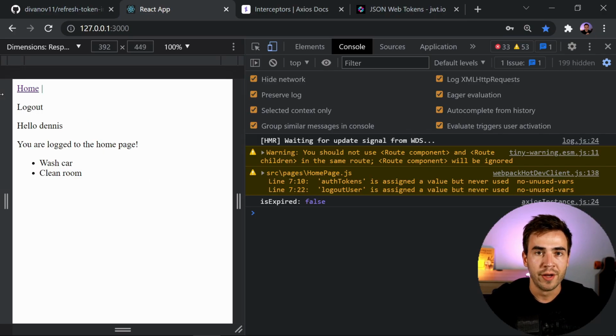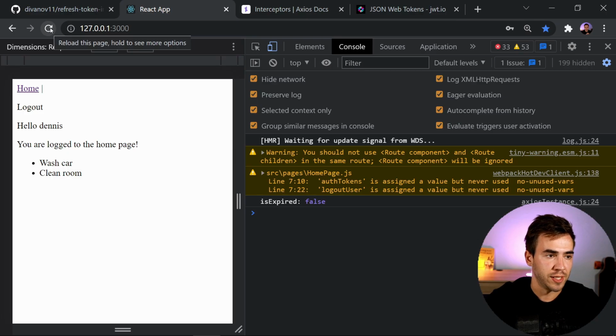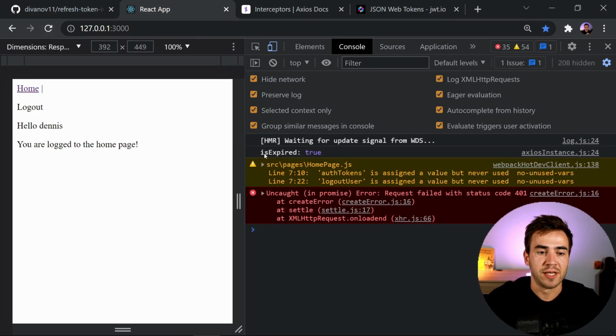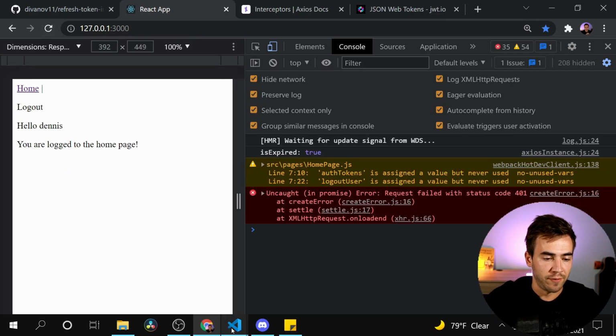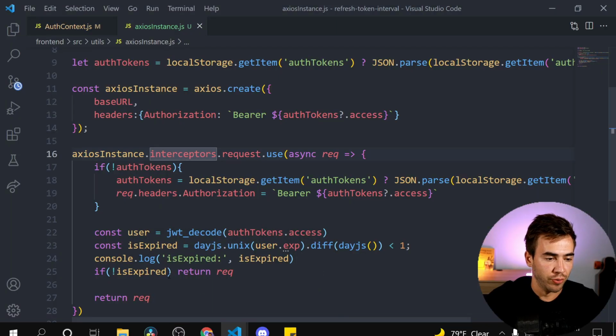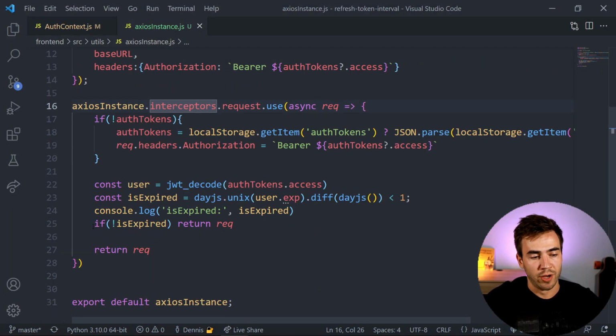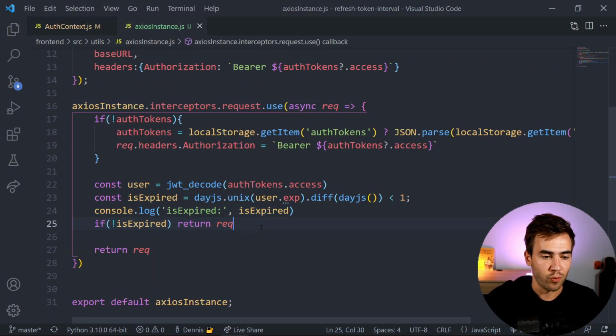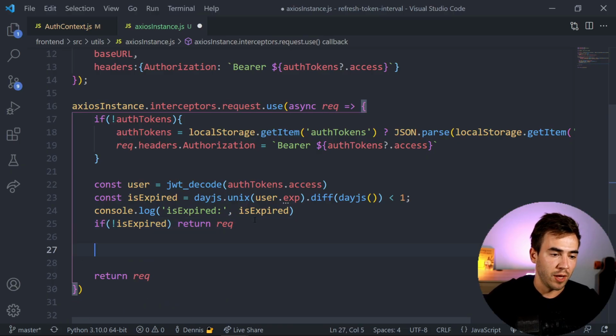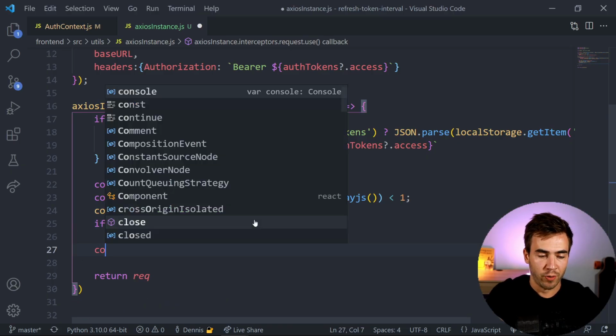We'll wait 1, 2, 3, and now the token should be expired. We set it to 3 seconds. Now is expired is true. So if is expired is true, then we want to continue. So if it's not true, if it's false, we stop right here. We don't run anything else. We return this request.